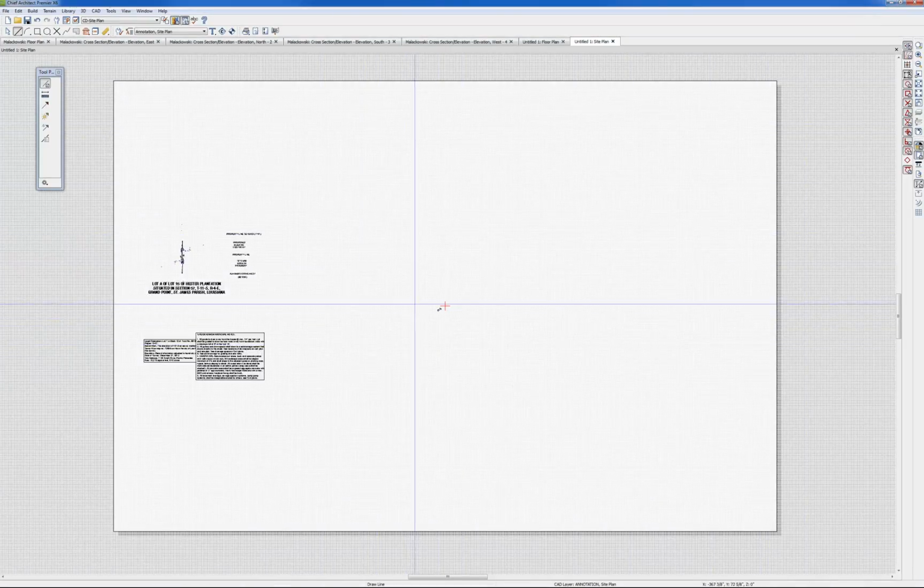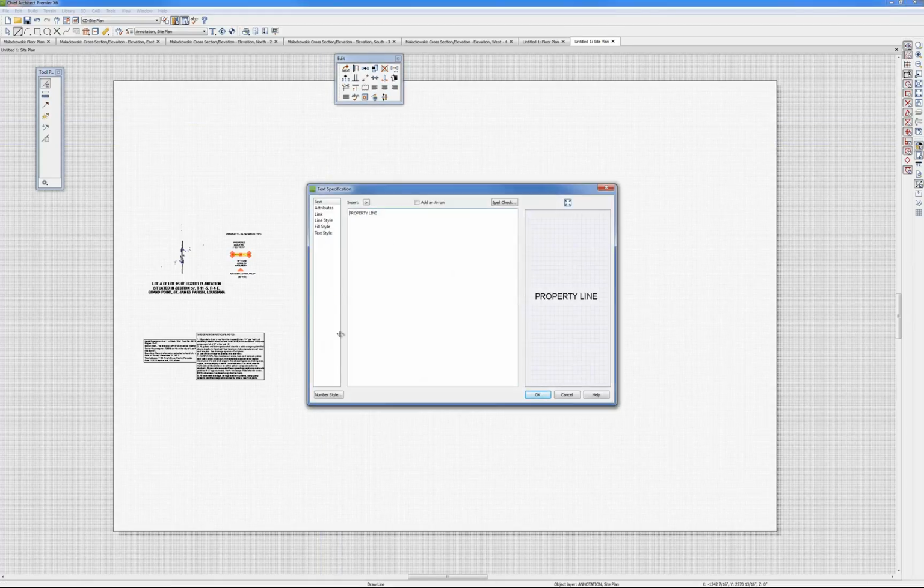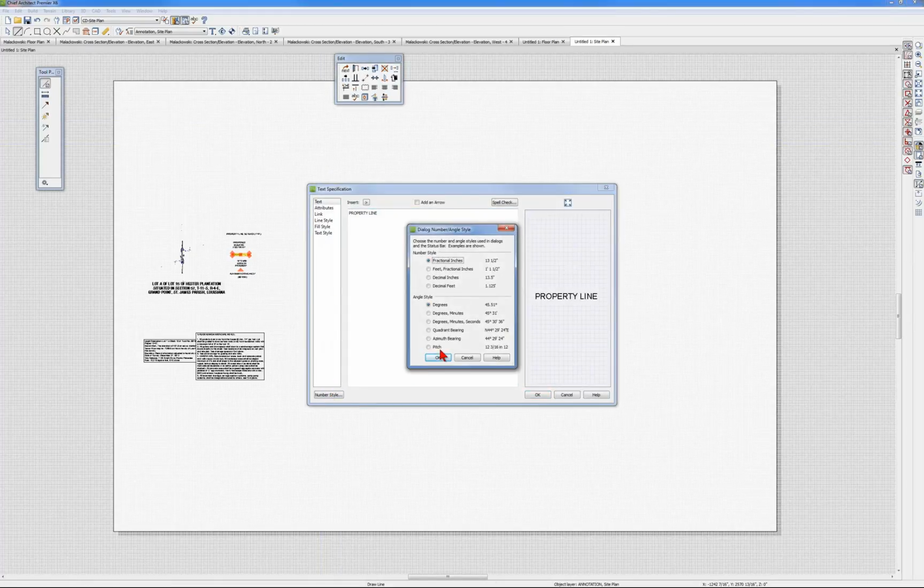is here I am. I'm in Chief in a new plan. I'm in a site plan CAD detail. My layer set is there, and if I get into, let's see, I think I have my number style set up. I will do it right now: decimal feet, and we'll set the angle style to quadrant bearing. Okay.